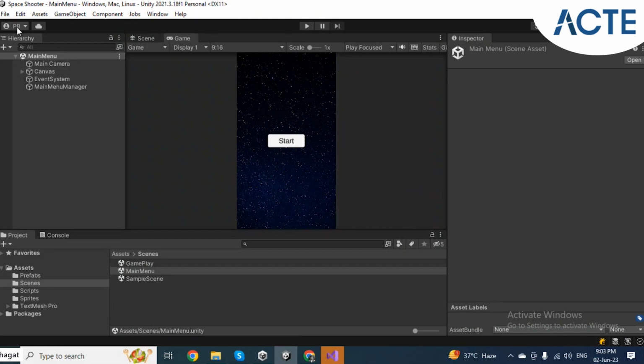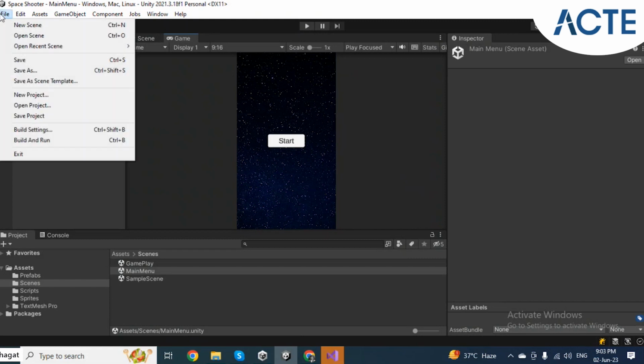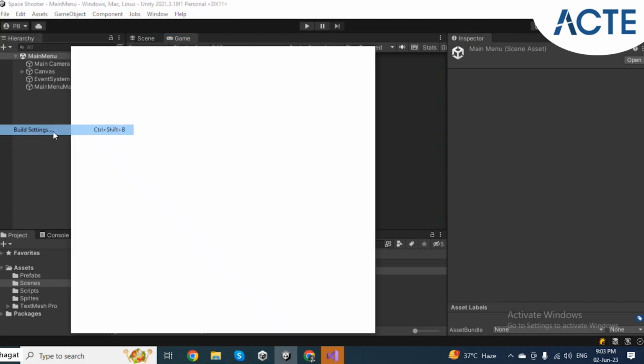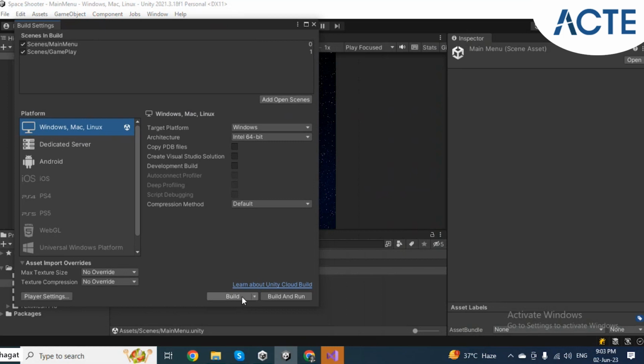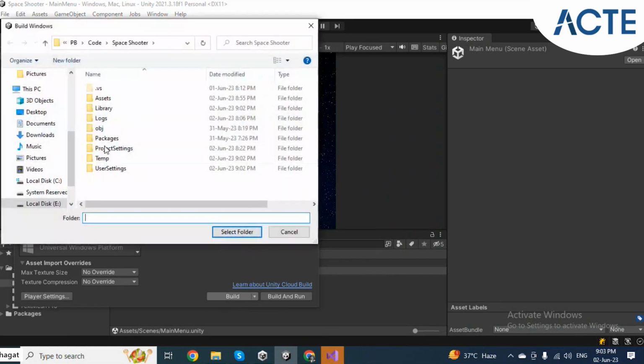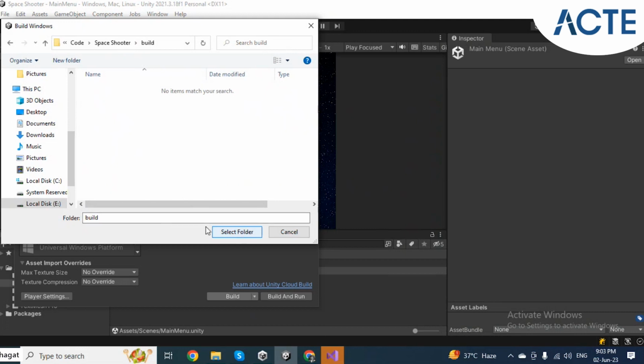Now here one thing you have to do. We have created this project and we want the build of this. We are creating first for desktop. You just go to File, Build Settings, and there is a Build option. Just click this, make one folder named build. This will be for desktop.